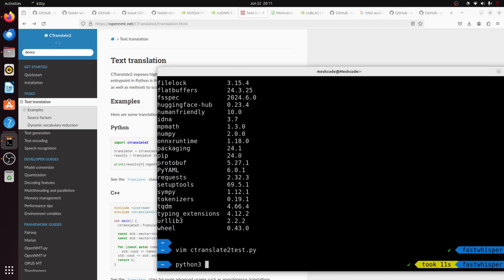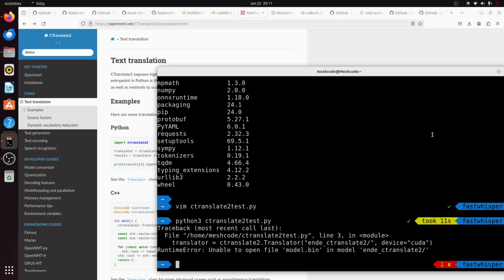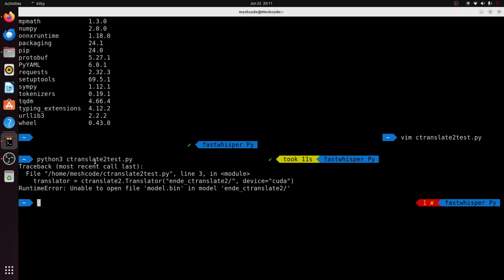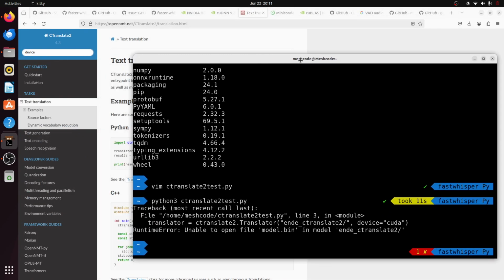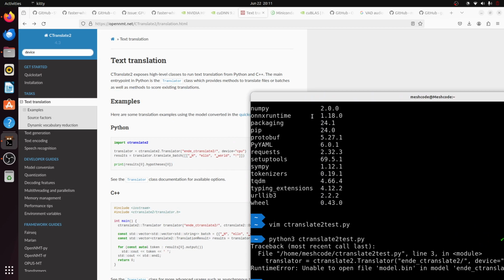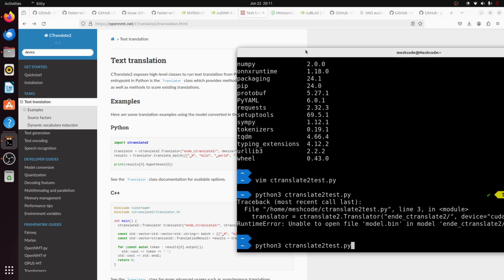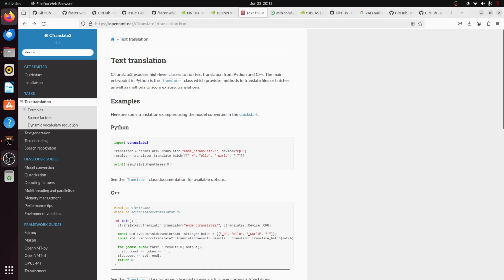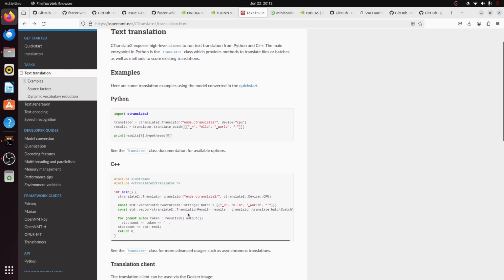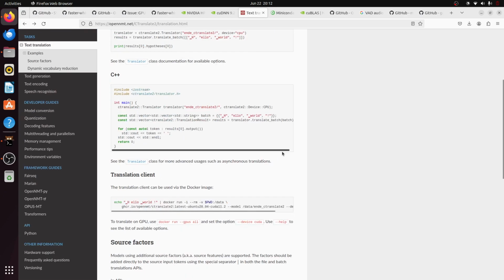Okay, so yay, unable to open file model.bin and model C translate. But it didn't have trouble saying. Actually, it did have trouble. Can I not find an easier way to debug this? I don't want to be debugging the model issue now, because we need to go back to our original problem.